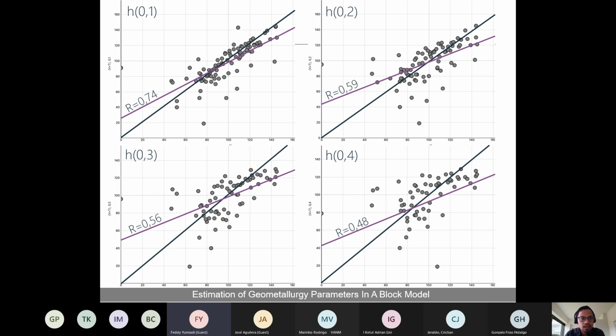So if we put it on this H scatter plot, as we can see, the coefficient of correlation decreases with increasing distance. The coefficient of correlation with distance 1 is 0.74, with distance 2 meters is 0.59, 3 meters is 0.56, and then for 4 meters it is 0.48.